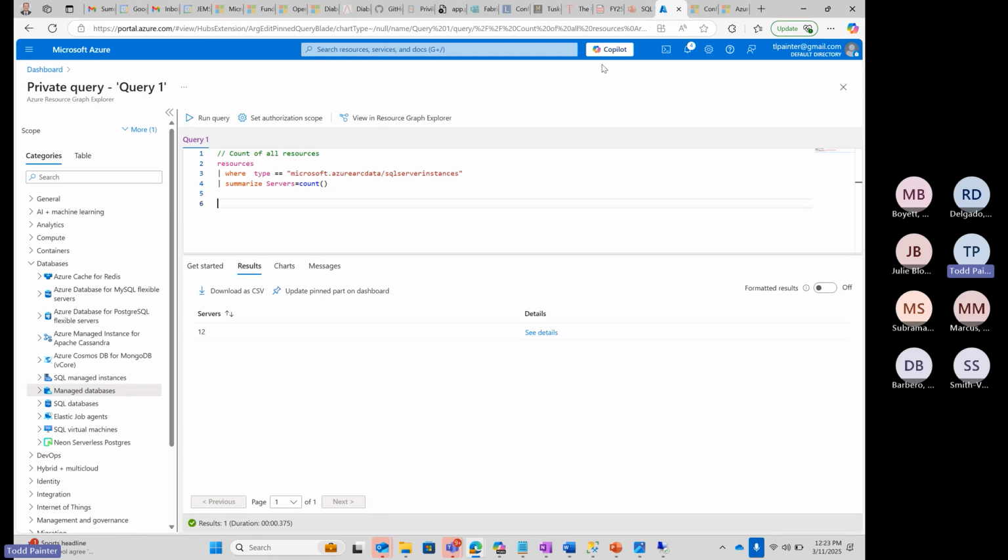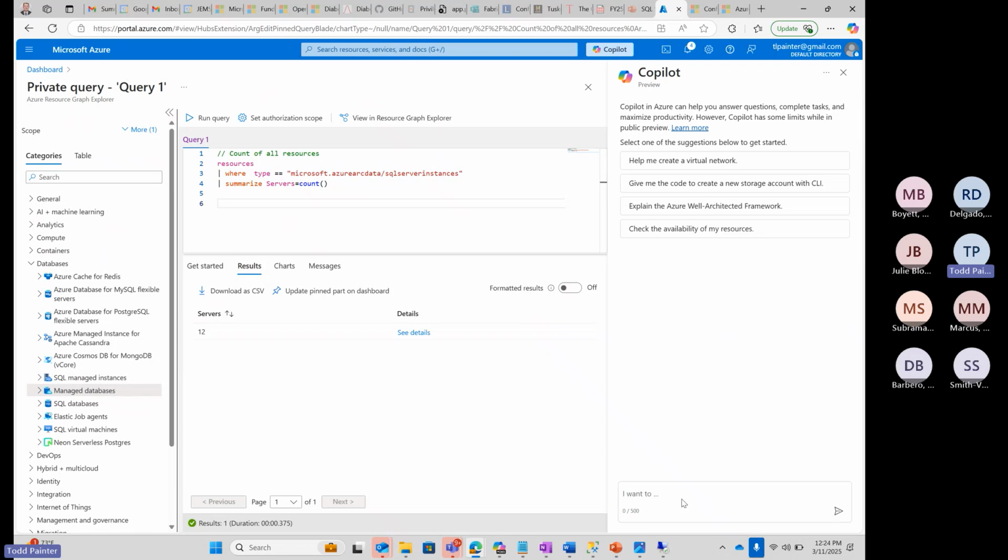Well, here in Azure, I might have somebody who's never been in the Azure portal before, and they say, well, how do I go find my ARC enabled servers now? So what they could do is just click on Copilot up here and just show this. And I can say, show me my ARC enabled servers.